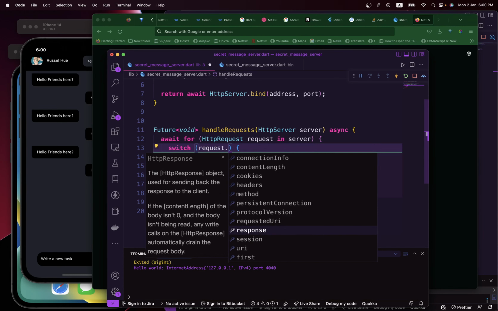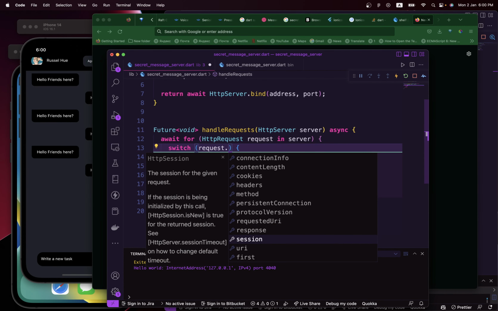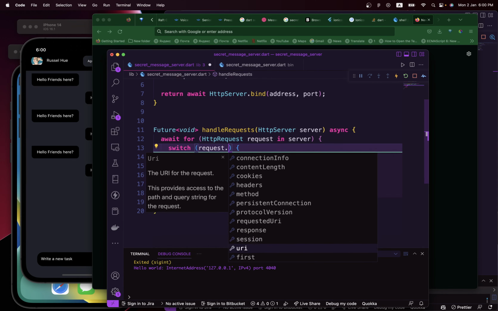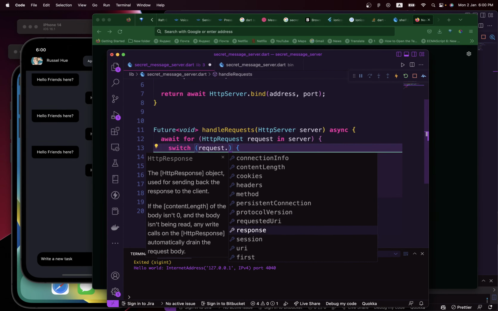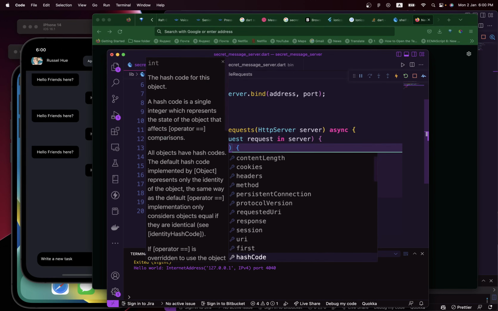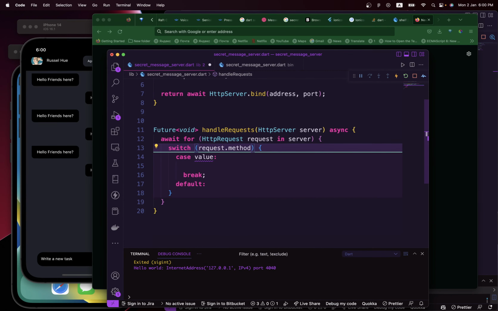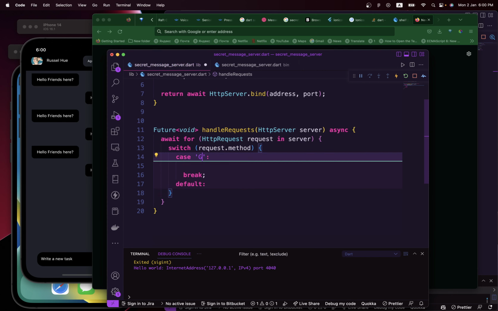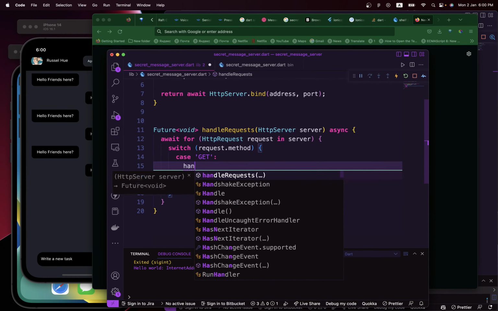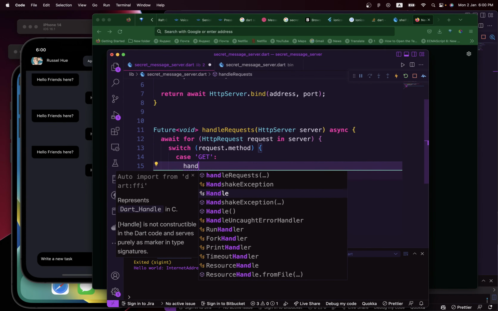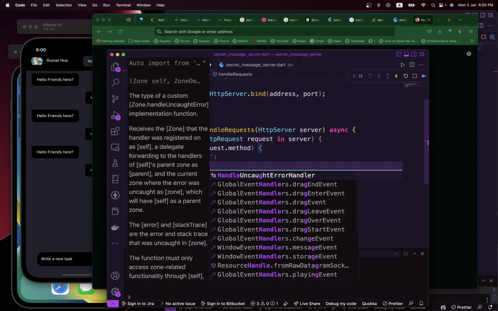But I'm just trying to show you what you can actually see: the URL, the session, also response requested, protocol version, so many things. But in our own case, we just want to target the request method. If the request method is get, if it's a get request, we want to have a function called handleGet.